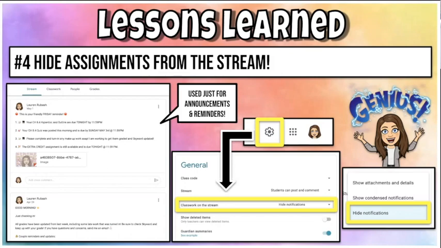I actually found a way to hide the assignments from the stream. If you go into your settings in your Google Classroom page up in that right-hand corner, you click on classwork on the stream, and mine already says hide notifications, but you get 3 options. And I think normally it might say show condensed notifications. Change it to hide notifications.